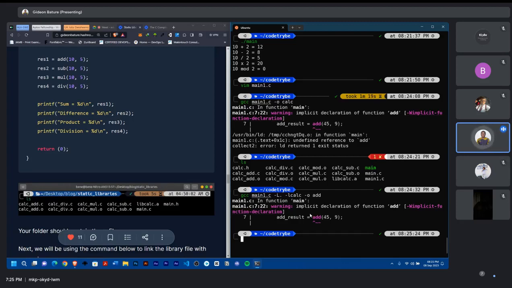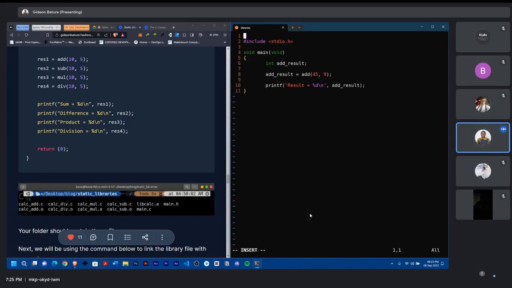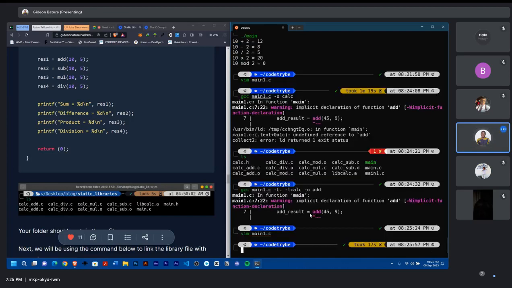What are we missing? Okay, that's why I say you people should unmute your mic so that we'll be brainstorming together. I forgot to include the header file. So we say our header file is what? I think it's calc.h. That's the header file where our add function is defined.